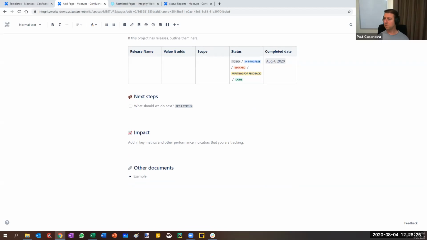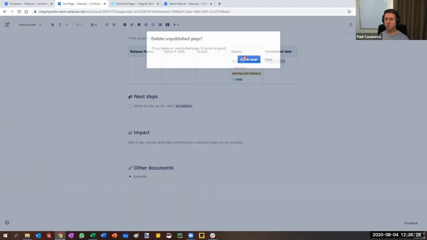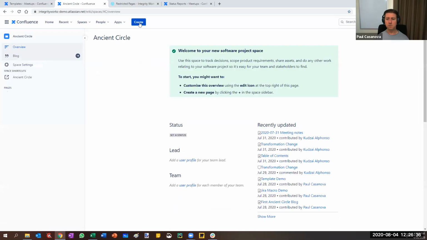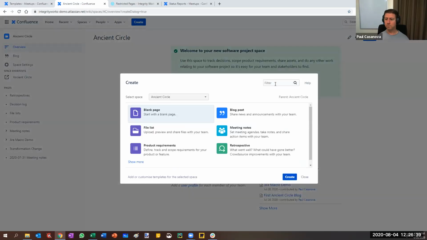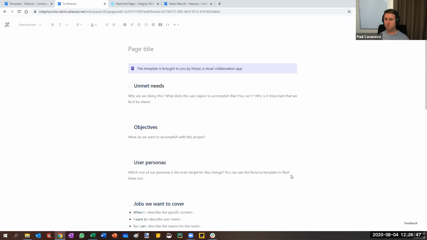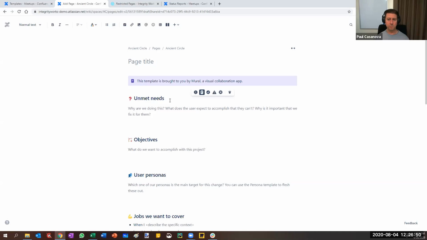If I go to, let's just delete this unpublished page. And if I jump into a different space, so let's go to the ancient circle space, and if I create from here, using that same blueprint, then the one that I get in a different space has the original blueprinted template. So it's quite powerful that you can customize your templates in the context of a space. It's pretty handy.